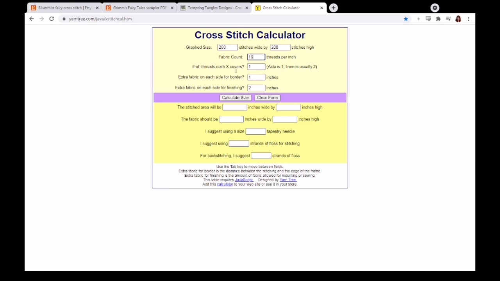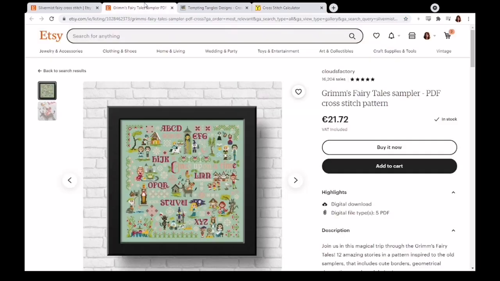Okay, so if we do 16 count Aida, then we need 18.5 by 18.5. If you want to go to 18 count, you're going to need 17 by 17. I hope that you understand what I mean. 20 count Aida, you're going to need 16 by 16. So that is for the Grimm's Fairy Tales sampler.